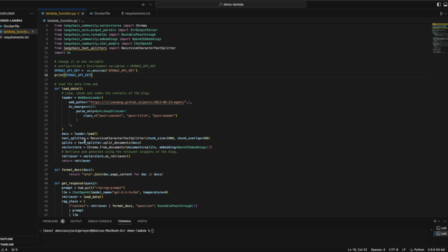This function is responsible for loading, chunking, and indexing the content of a specific blog post. Here, we will be using a blog post from github.io. We will be using the web-based loader from the LangChain library to load the content from the specific URL. This content is then processed using Beautiful Soup to extract specific elements like the post content, title, and headers, and then we split this into chunks using the recursive text splitter.